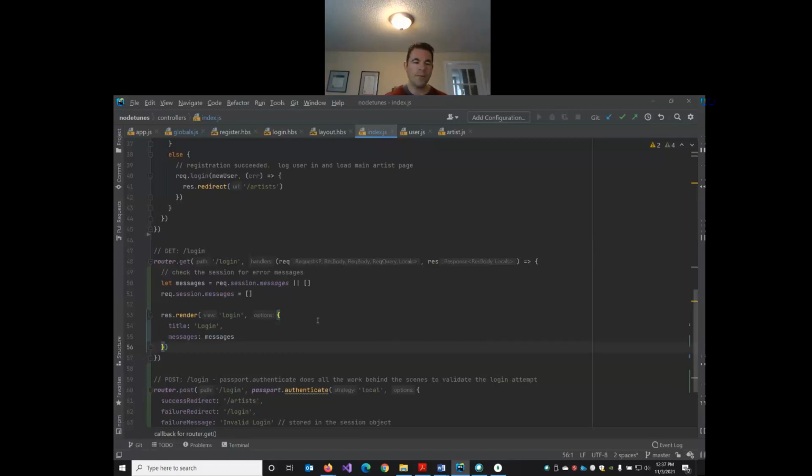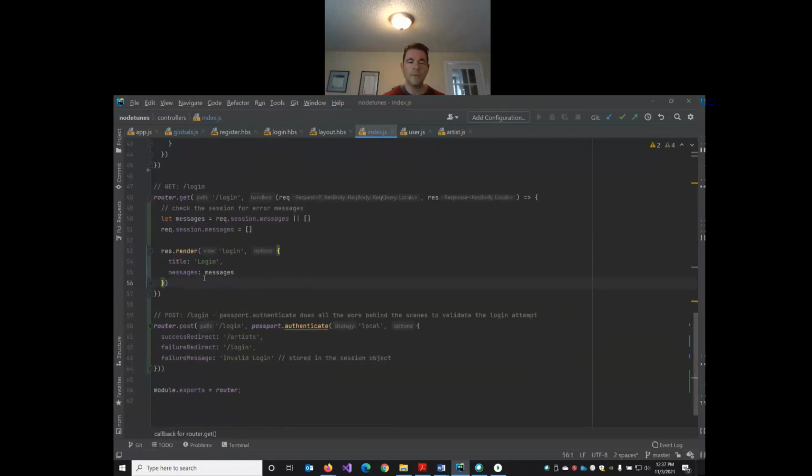So if we've got an invalid login attempt, when we load the page, we now have a login message, an invalid message we can show to the user. So we're taking our session object, we're storing it in a local variable, and then we're clearing out the session object. And then we're going to pass those errors, if there are any, to the view.